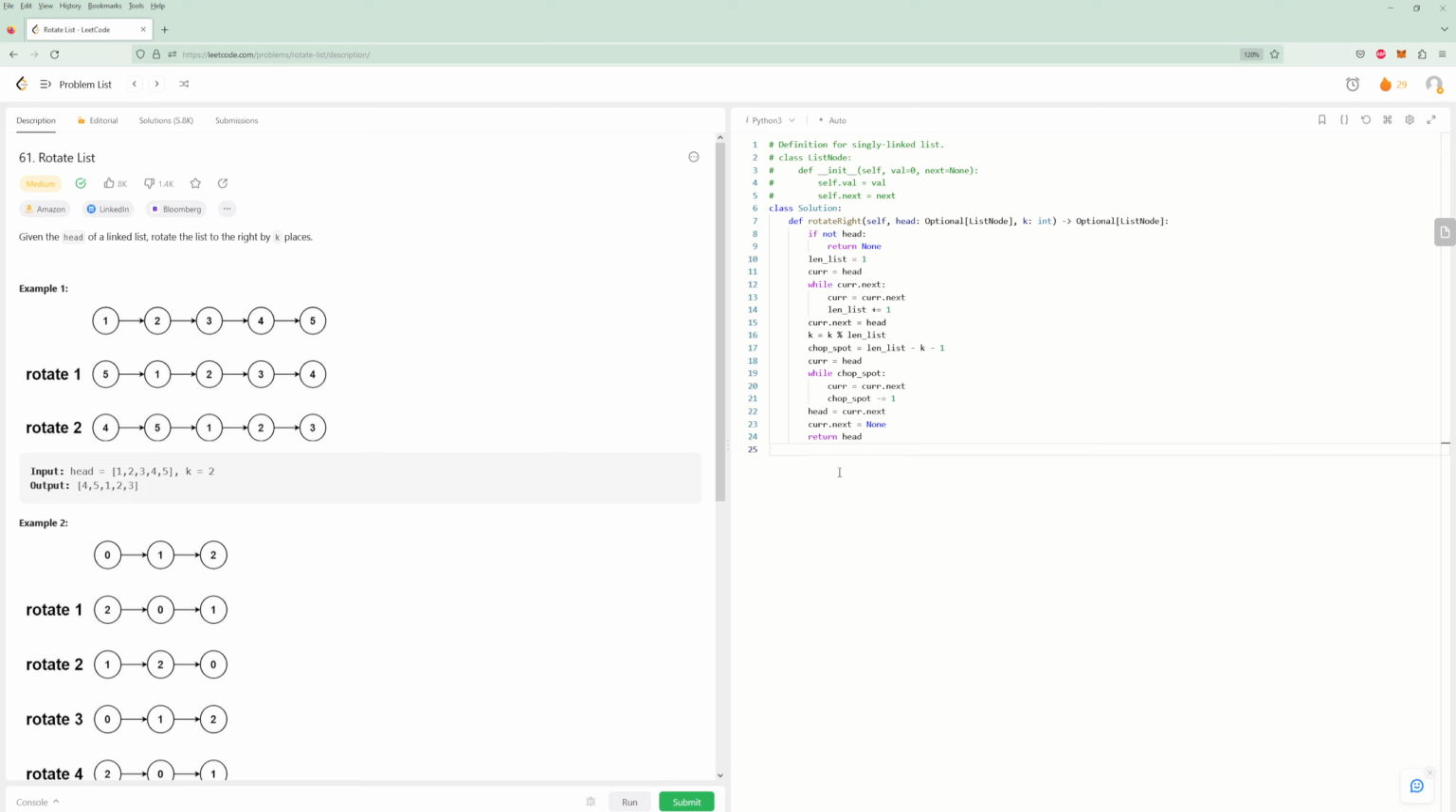Okay, so now let us figure out the time and space here. So the time, this is going to be a 2-pass, so this is n. We are just going through the linked list twice. And then space, we didn't actually make any extra nodes or anything. We just have a link to the list and chop spot and things like that. But those are just constant variables. That's going to be constant space.